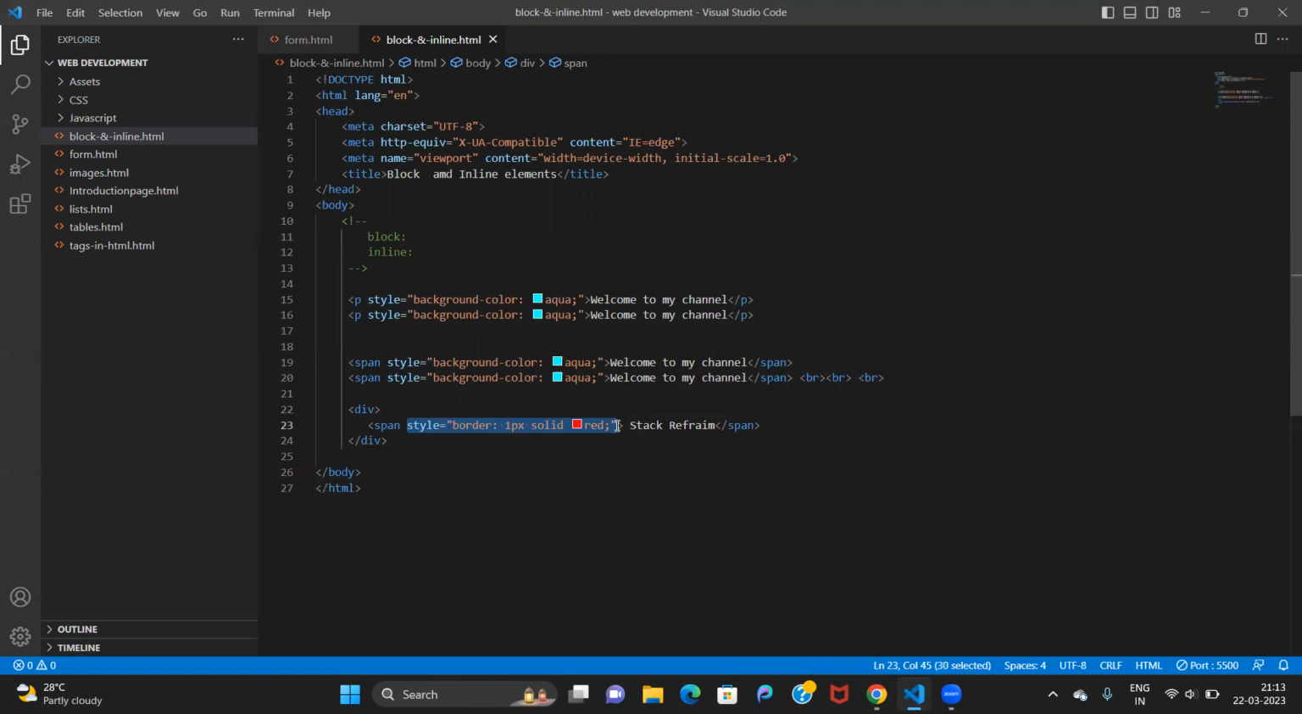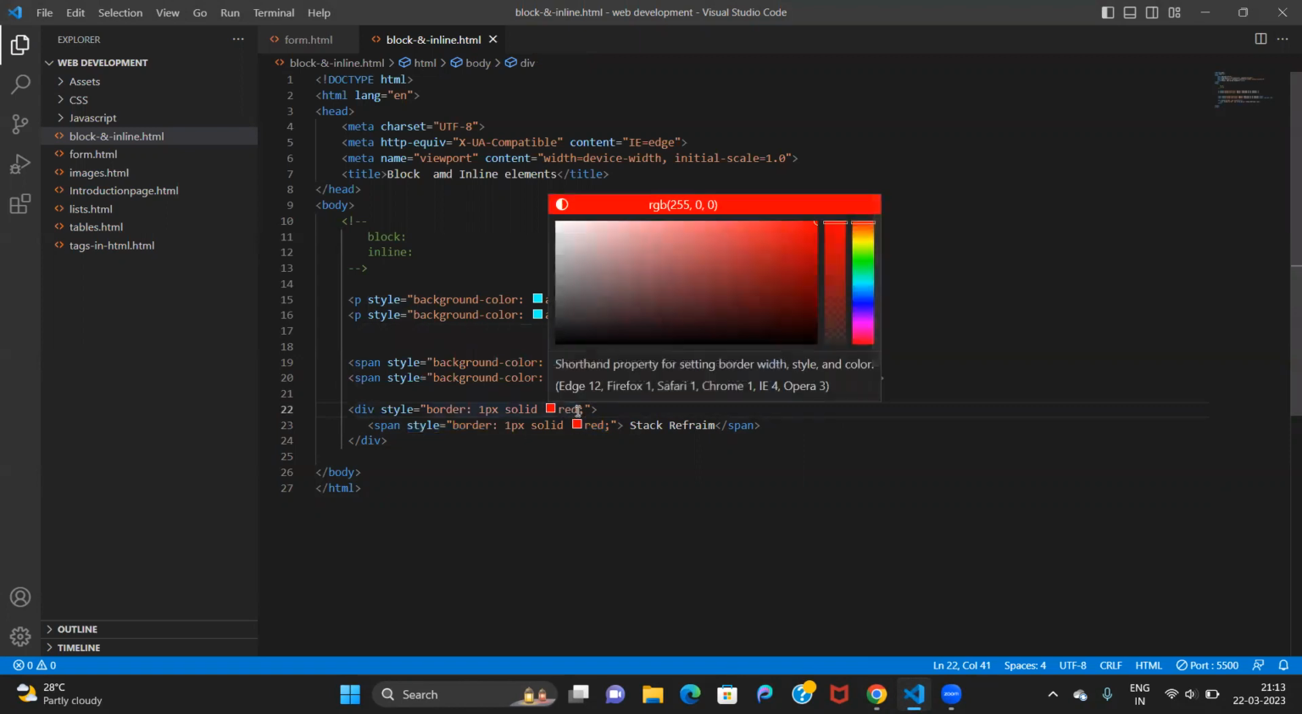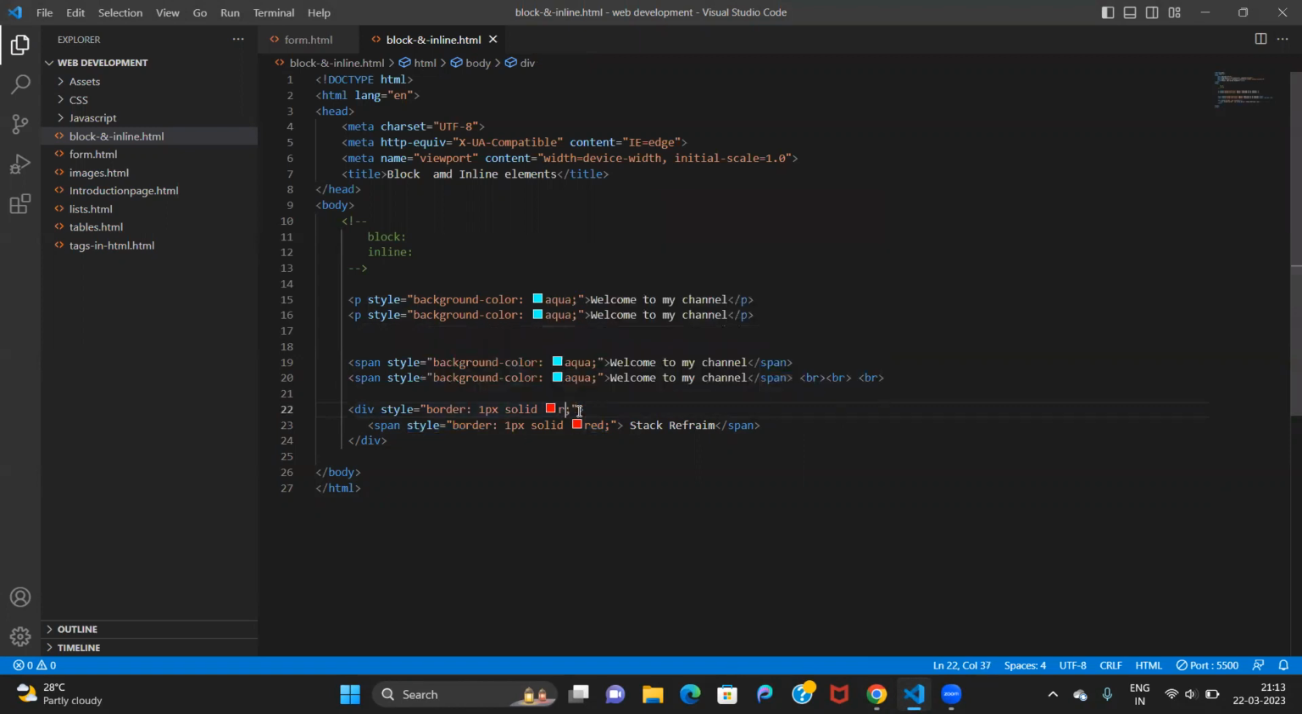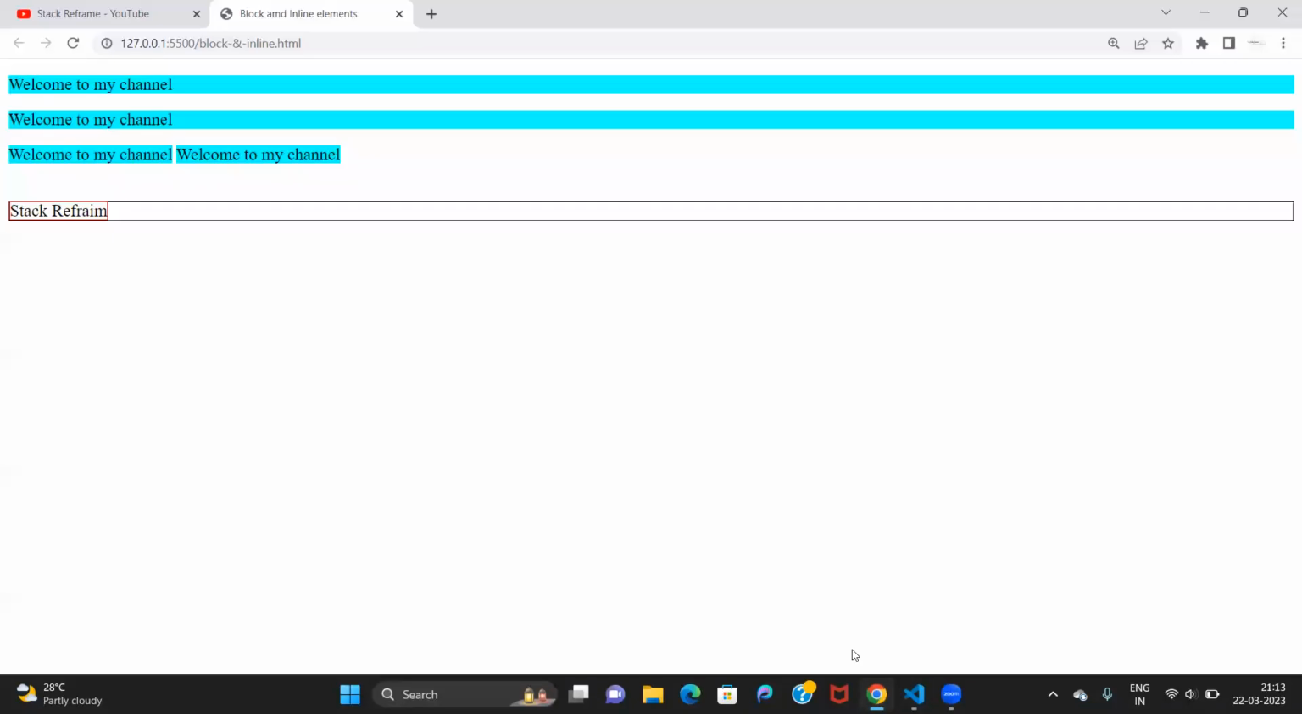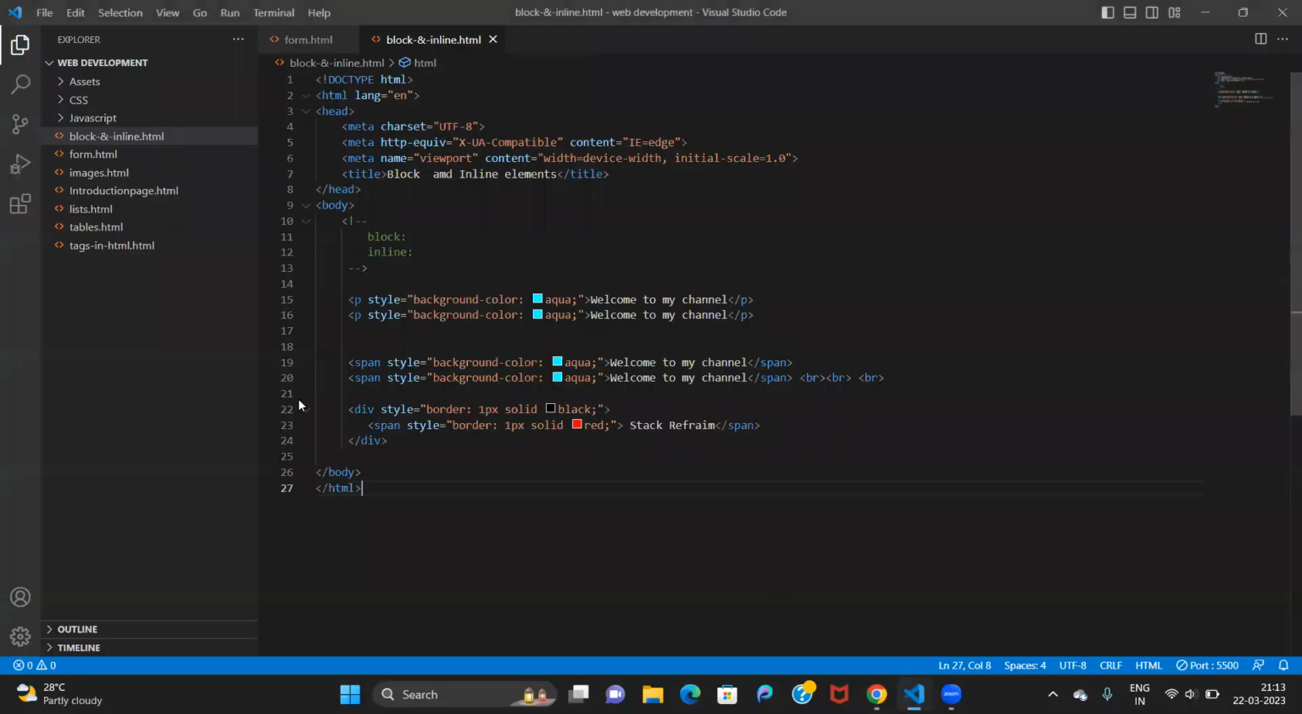What I will do, I'll just copy this and I will paste the same thing here, okay? And I will just change the color. Instead of red, I'm going to use green maybe, or black maybe, okay? Now you see the output here. Inside this division we have used span, isn't it?